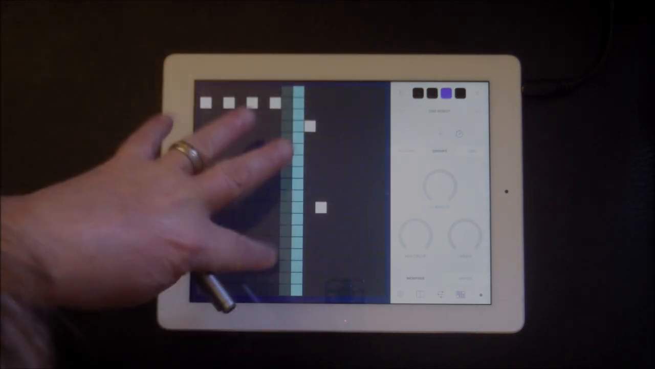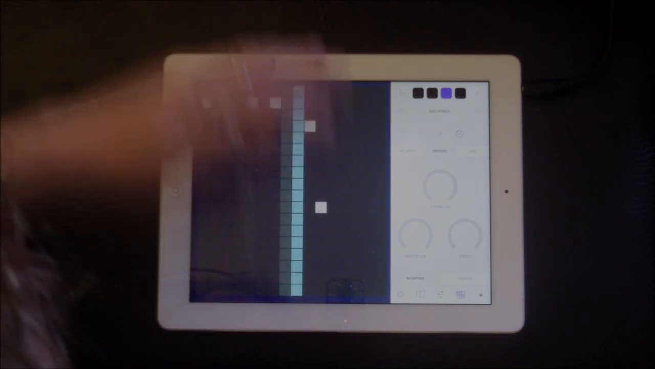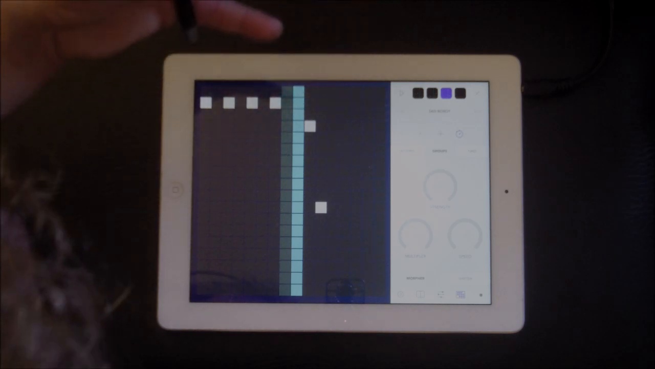This section here allows you to randomize what's going on here. Okay, so really you just need to play around with that to see how it does. You know, there's a multiplier, a speed thing, stuff like that.